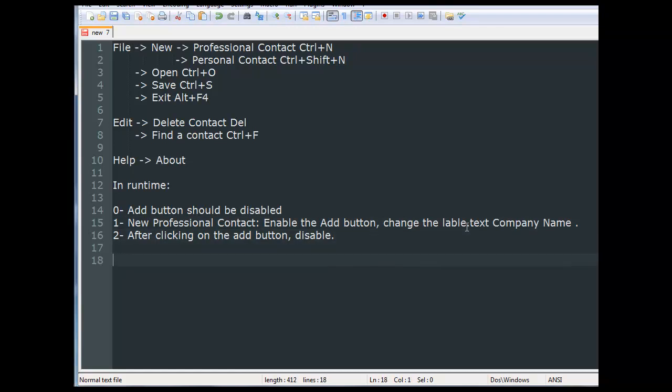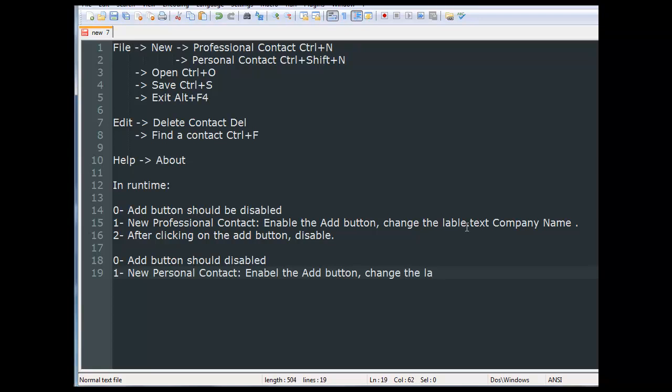Now if I'm trying to add the personal contact, of course in the runtime, the add button should still be disabled. Disabled. One, new personal contact. Once the user tries to create a personal contact, I'm gonna enable the add button, change the label dot text into birth date, and whatever I type in there, I'm gonna get the birth date.